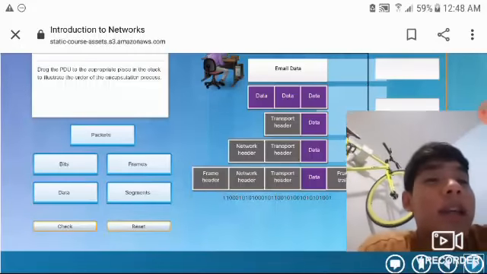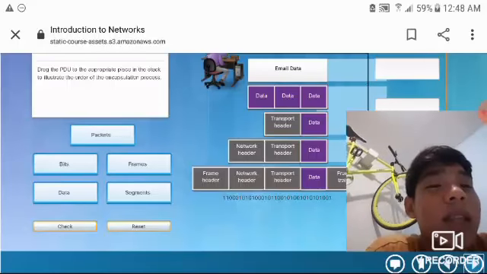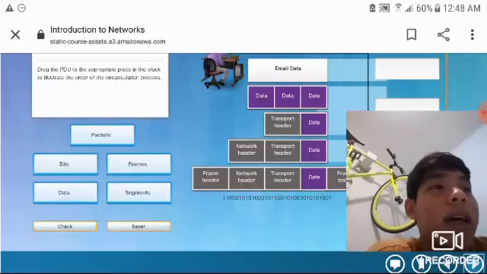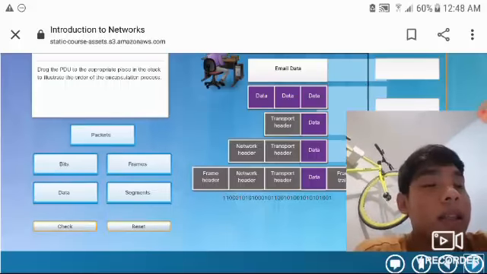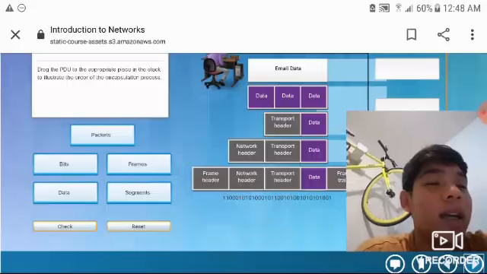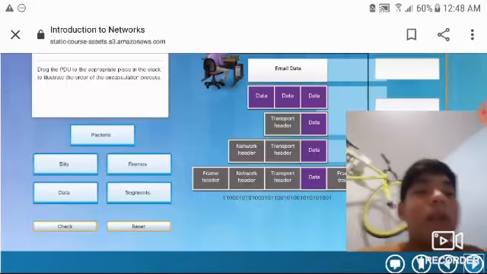The encapsulation process starts with the email data. The second one is the data, then the transport header, and the network header, then the frame header. The first one, I think, is from the top and passing down the stack. So the first one is from the top, then the last one will be the fifth one. So let's start.